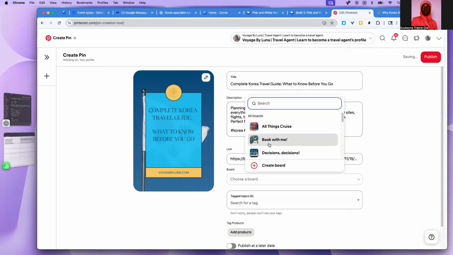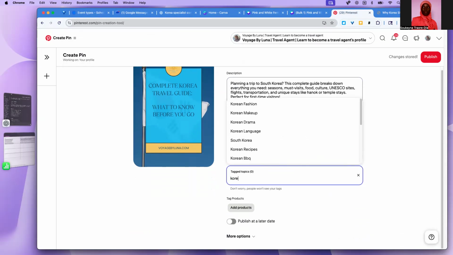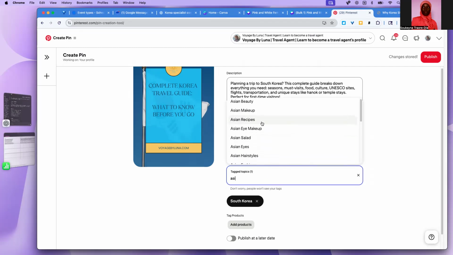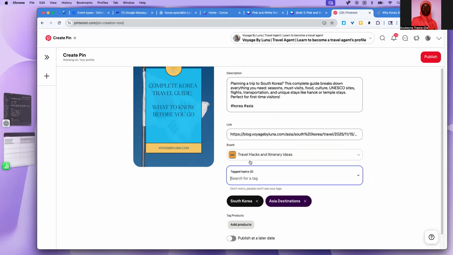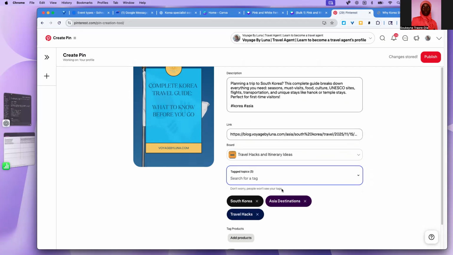Okay, here we choose our board. I put them in the travel hacks. And then again, search for some tags here to add: South Korea, Asia, Asian destination, maybe travel hacks. So depending on whatever you want to add, you can add more stuff in here.